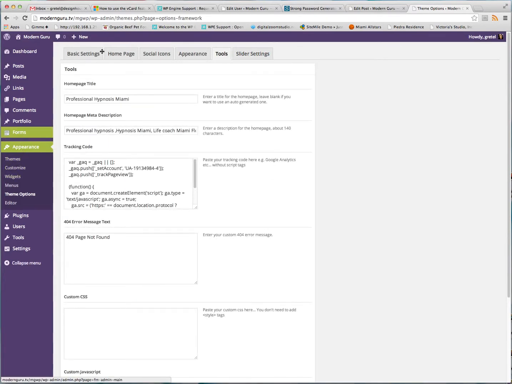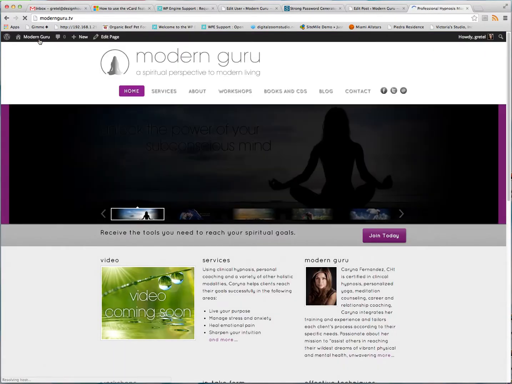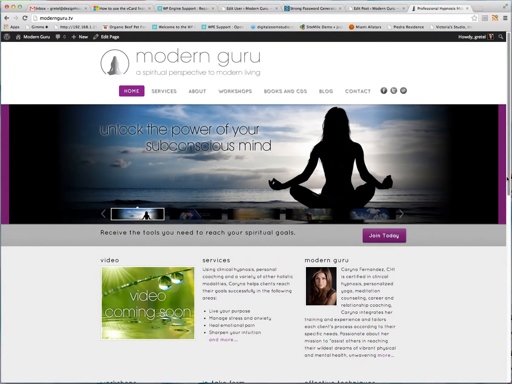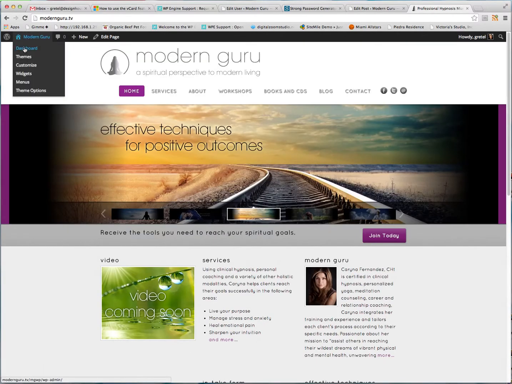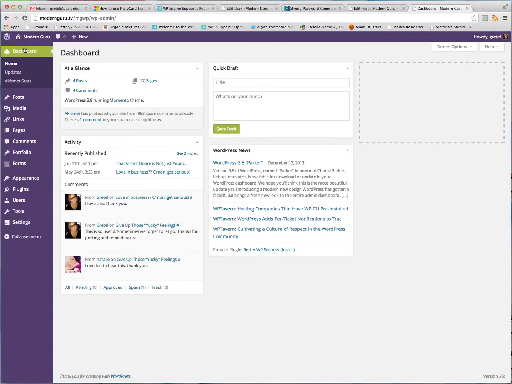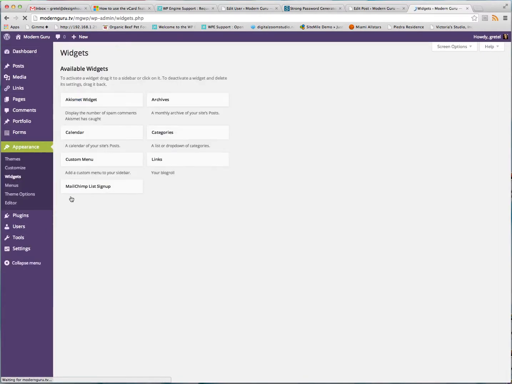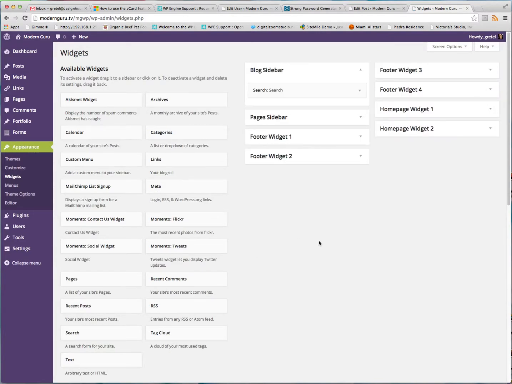So let's see, what else is there? Oh, then this footer area, these are called widgets down here. And the way you access those is if you go to dashboard and appearance and widgets, and it takes you to this page. And these widgets are called the footer widgets. So there's 1, 2, 3, 4 widgets. And if you click on them, you can see what's inside the widgets. Like this one has the tweets in it.